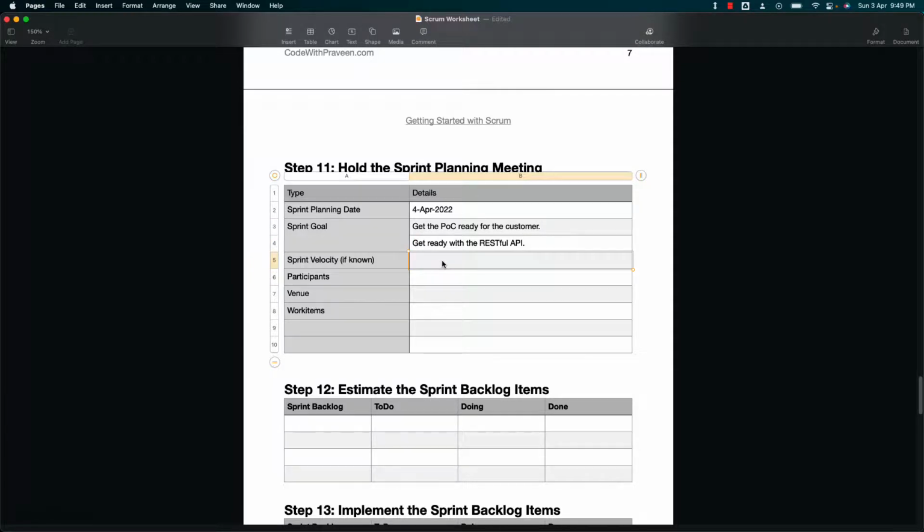And then sprint velocity. During the beginning of the sprint, you will not know the velocity. The velocity refers to how much work a team can take to complete in a given sprint. So once you keep working on many sprints, you will come to know the velocity of your specific team. Let's say for the current team, based on your experience, you will be able to complete about 30 hours of work. Then you can enter the velocity as 30.